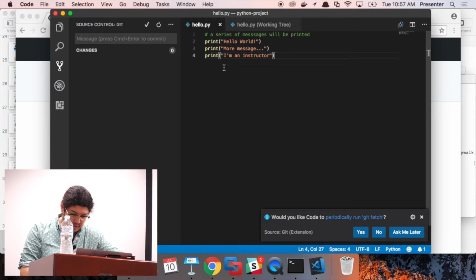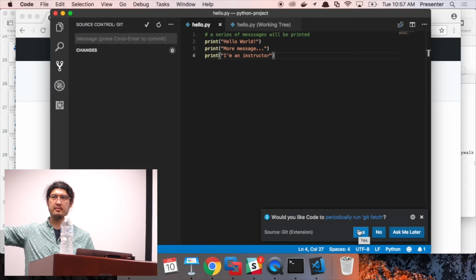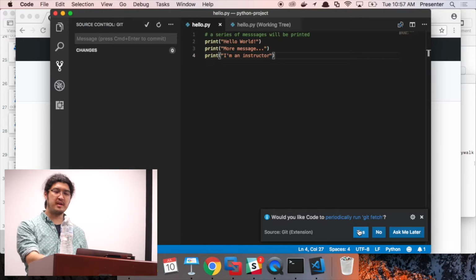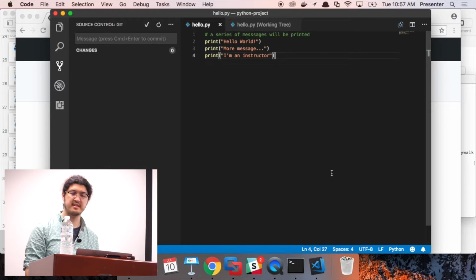What about that message? Let's say, would you like code to periodically run git fetch? If this shows up, this is basically saying, if someone else, which could be you, makes changes to GitHub, and you want to be aware of the fact that there are new commits on GitHub that are not local here, do you want VS Code to check and let you know periodically? Answer is most likely yes. So you can say yes.